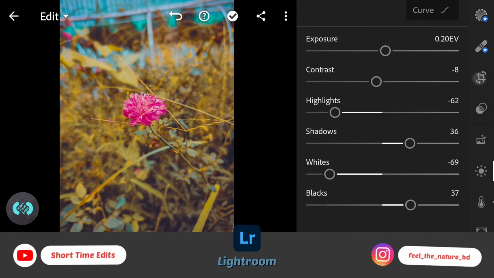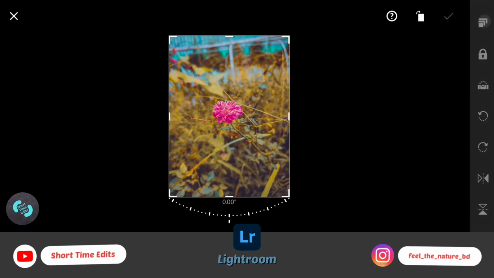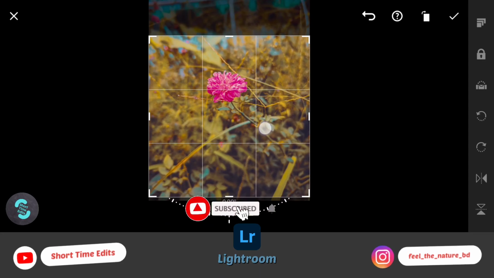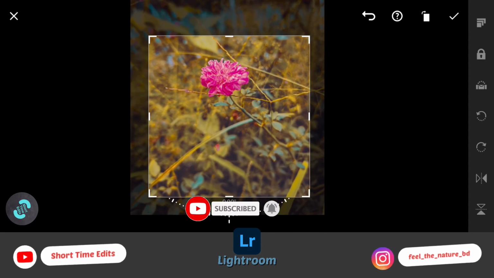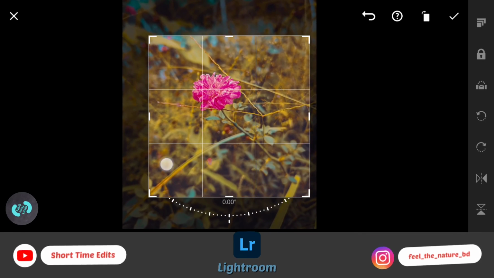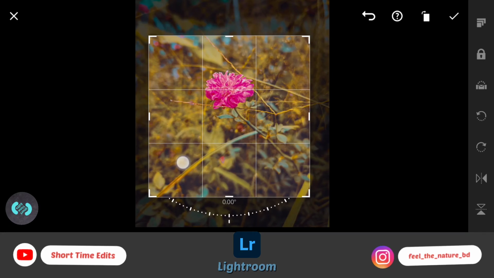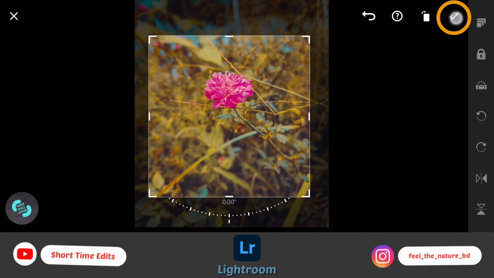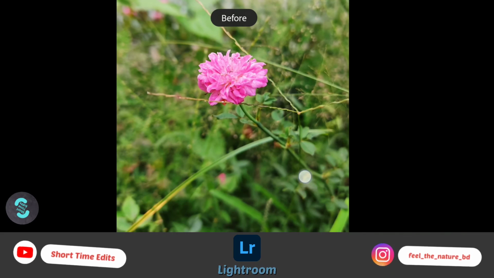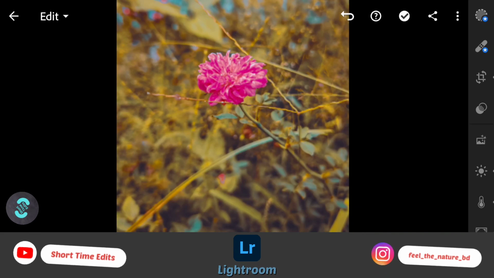Select crop. Click 1x1. And done. Before and after.